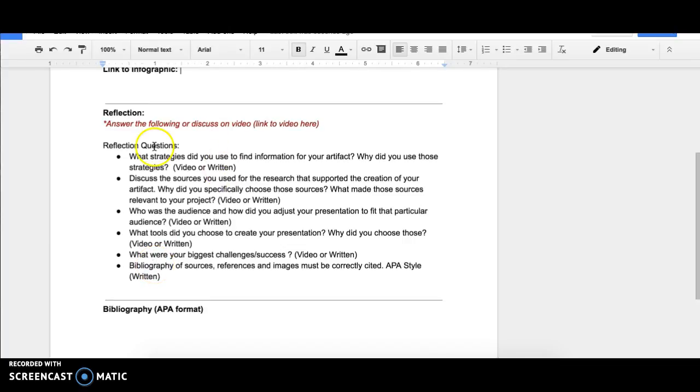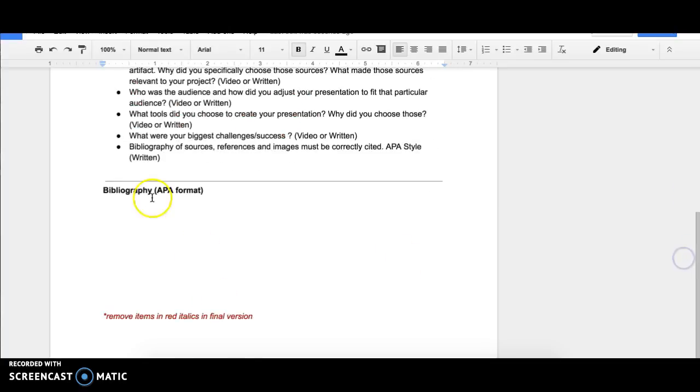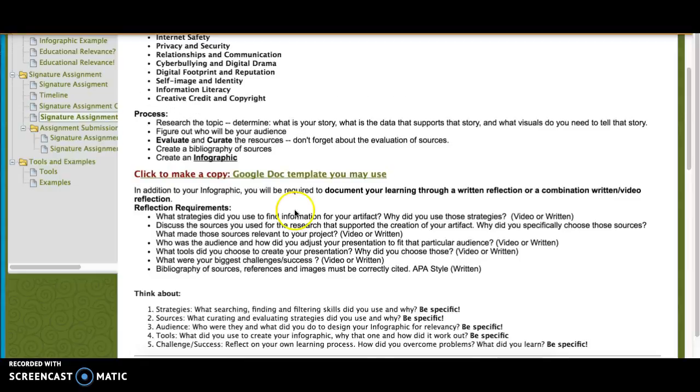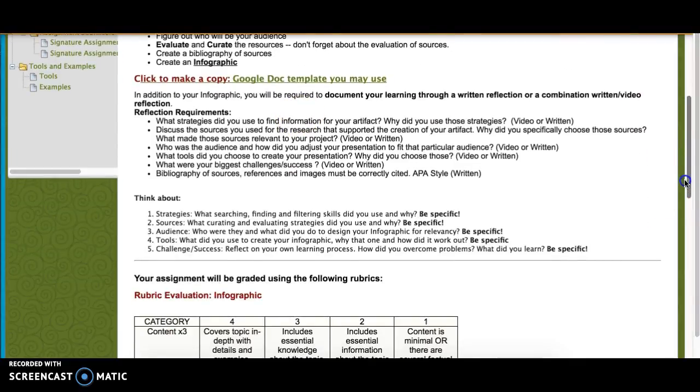These are the reflection questions you're going to need to answer. You can either write a reflection or you can record a reflection using a screencast tool like I'm using for this. Screencast-O-Matic is a great tool, and I have that in the tools section. And then finally, you're going to add a bibliography, and I want you to use APA format. Again, you can use either a written reflection or a combination of video and written reflection.